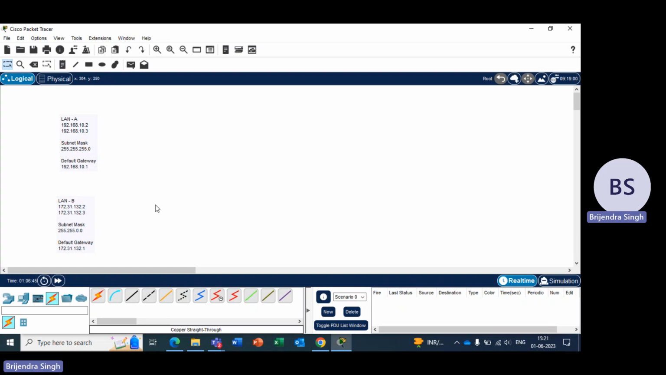So let us see how to create. Just click on this network device. Just choose the first router, put it here. Fine. Then click on this switch. This is a switch. Put here one switch. Again click on this one, put it here. Two switches we have chosen.